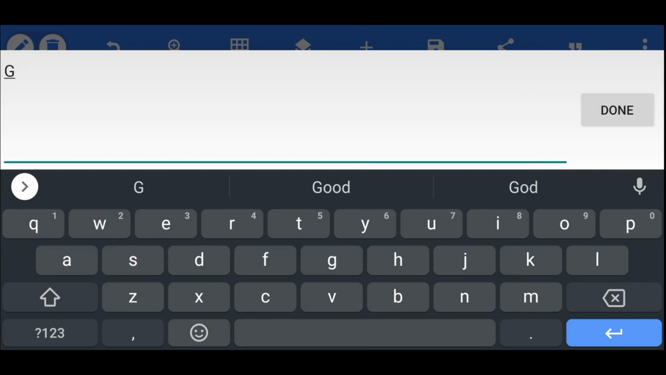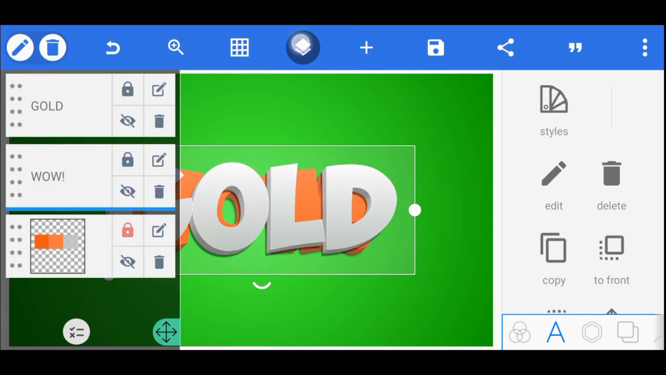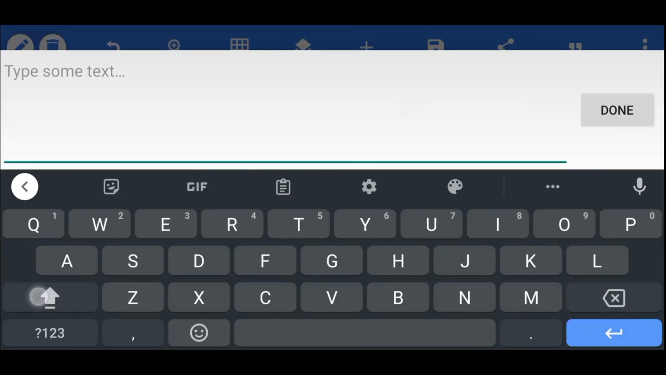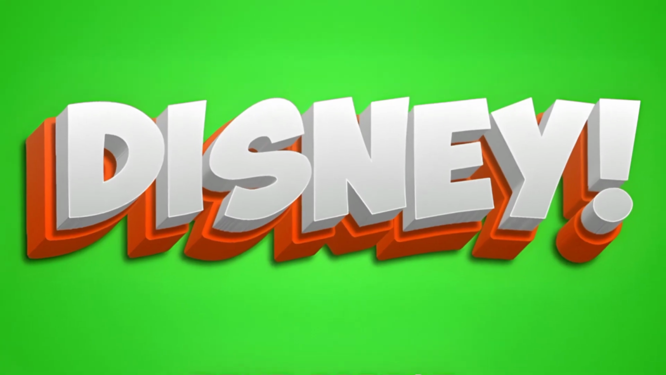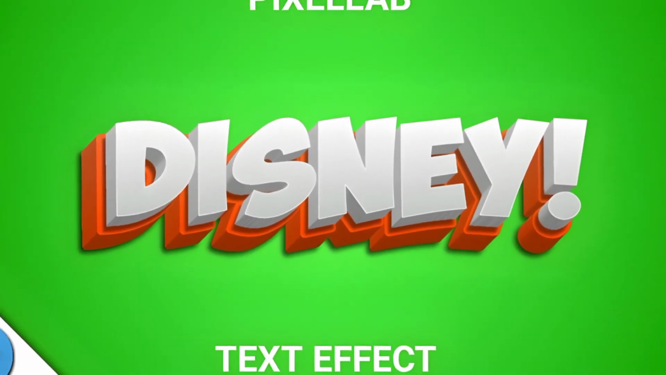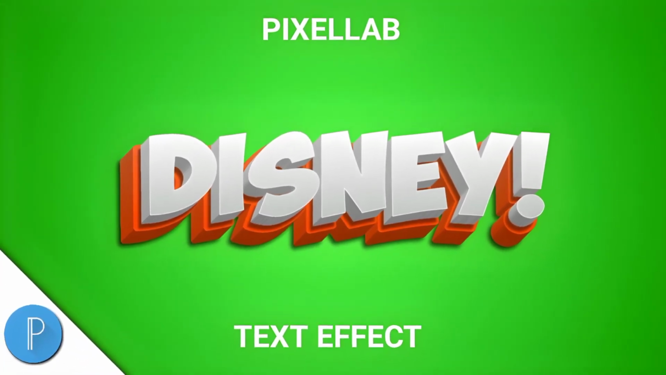Now when you open a new project, select the text and make a copy of it, open My Styles and select the effect we created and also for the second text. Then adjust it to the right position. You can edit it to whatever you want and all the effects will be applied to it.